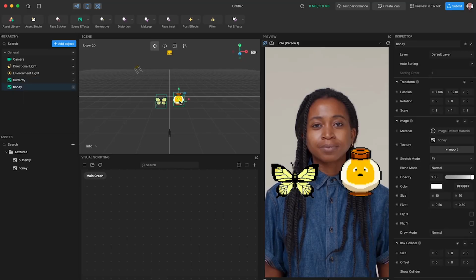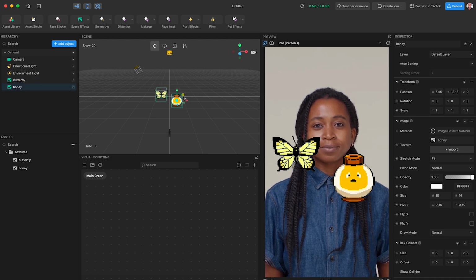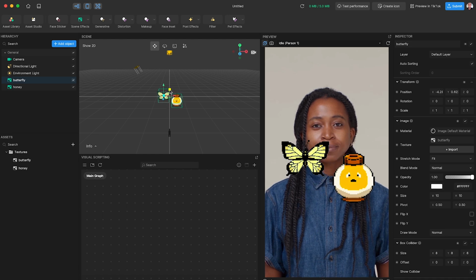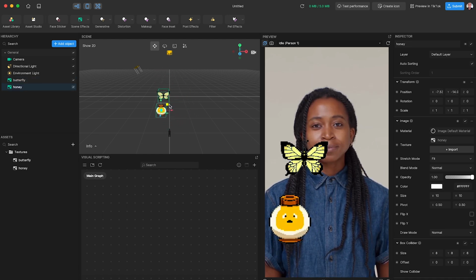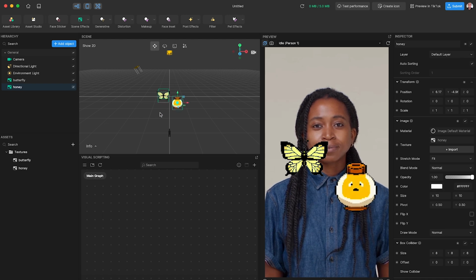Let me show how it works. Let's say we created two images here. One is butterfly, the other one is honey. And we're just using these two images to represent these two characters. And now, let's say we want to make a really easy interaction, saying I want this butterfly to catch this honey, and after catching it, the honey will just be randomized to a different place. Then we probably only need two interactions, right?